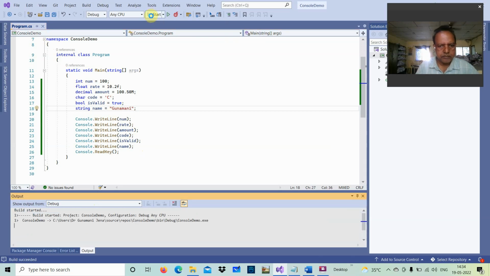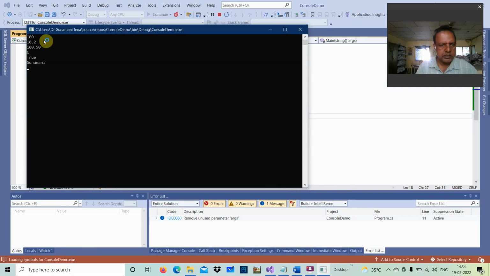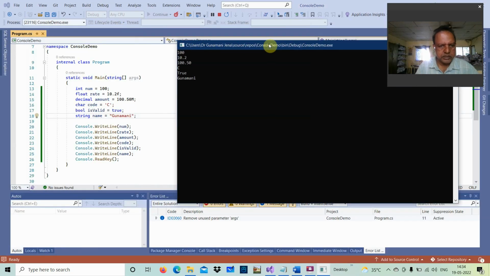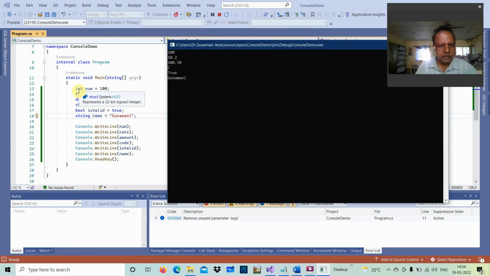If I'm running this program, all the output is coming here. See, initially what I did, I used the integer data type, I declared the variable number, and I assigned 100. Then when Console.WriteLine number, the output is coming 100. Then the floating point data type, and the variable name is rate, 10.28. So it is coming 10.28, a floating number, right? A decimal amount 100.50. So this is also coming 100.50.